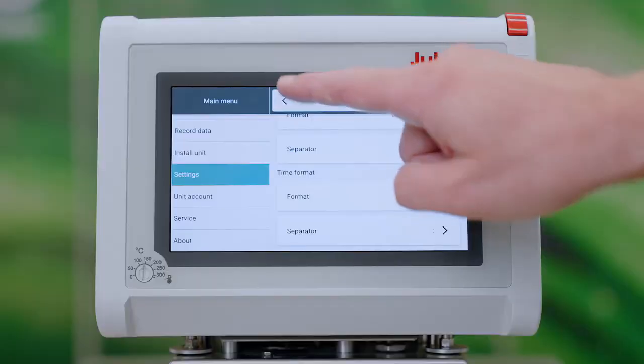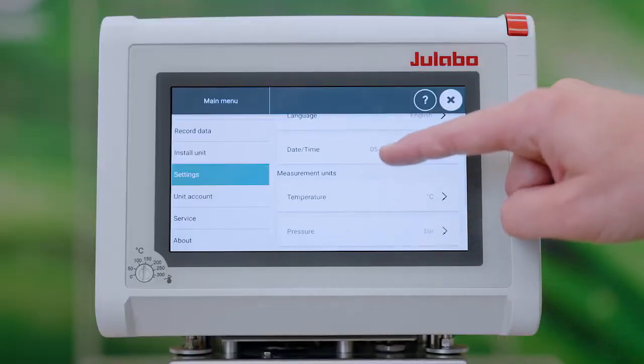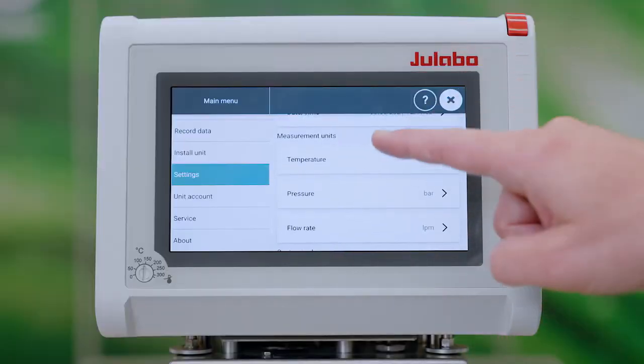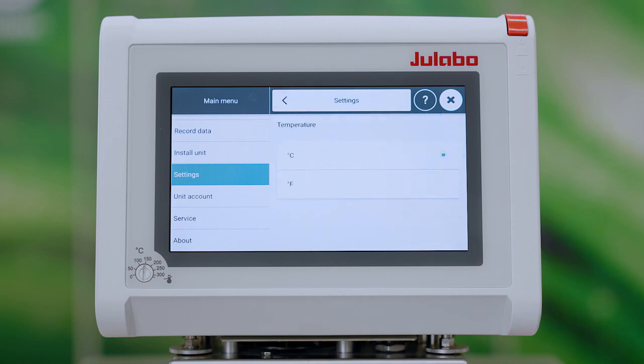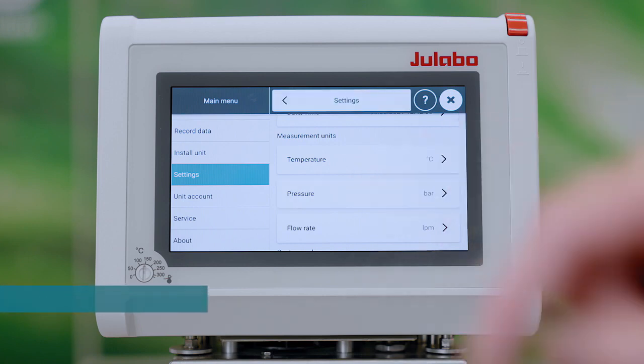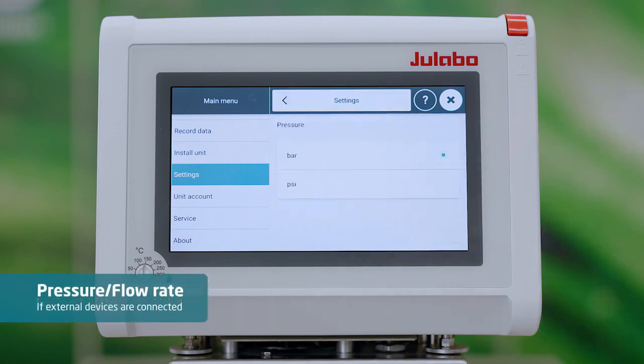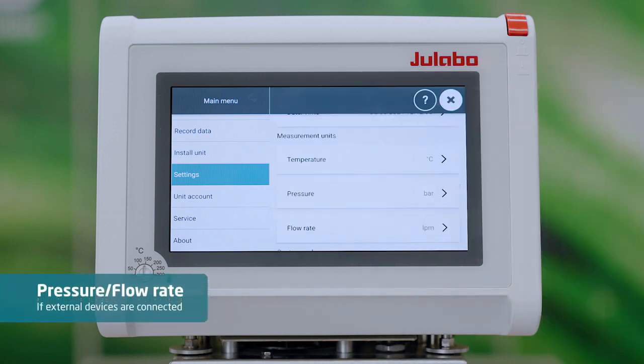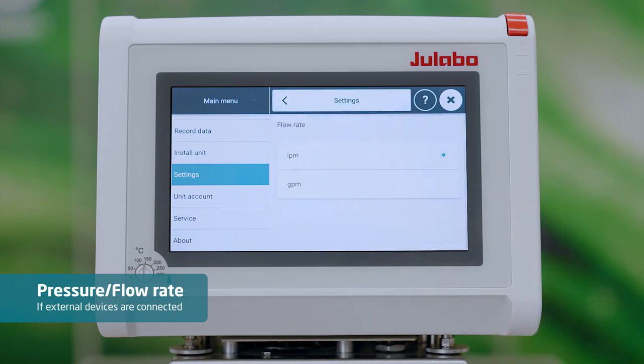Furthermore, you can change the measurement units. For example, temperature from degrees Celsius to Fahrenheit, pressure from bar to PSI, or the flow rate from LPM to GPM.